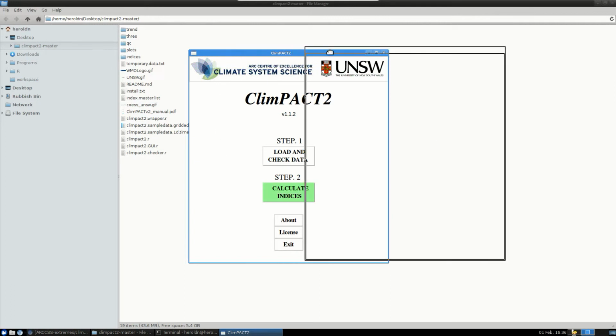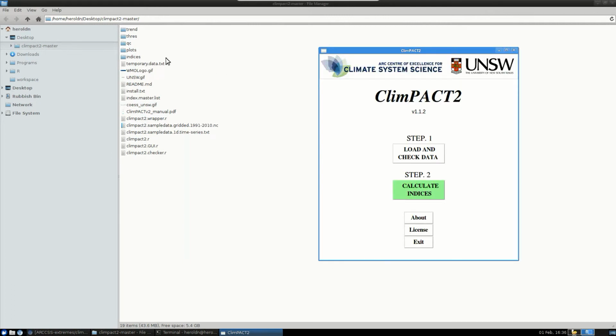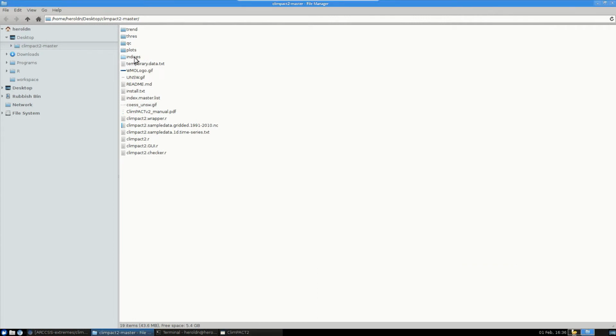And so you can see actually in our ClimPACT2 folder 5 folders have been created after running step 1. One is for indices. This is where the data for the indices that will be calculated will be stored. One's for plots, the plots of the indices that will be calculated. QC is the quality control information.